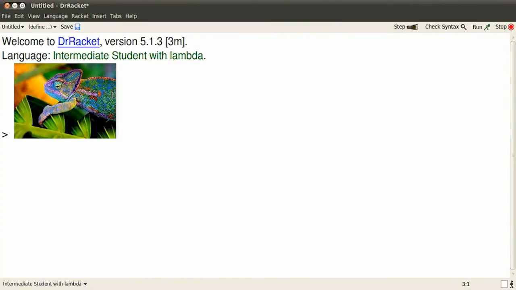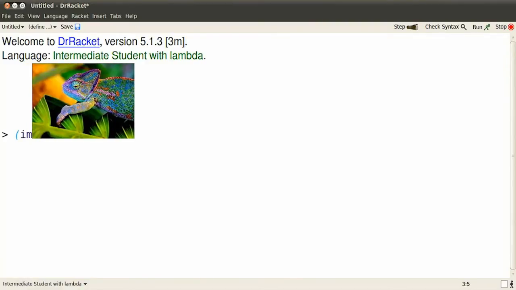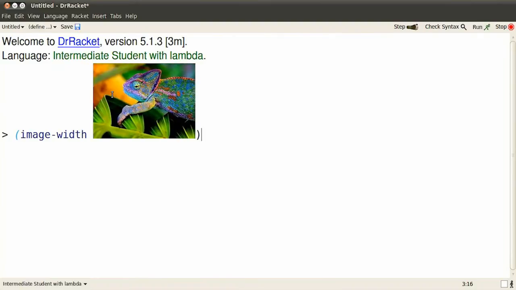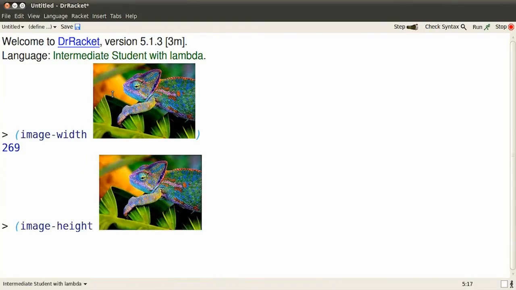First, let's figure out how many pixels wide this image is. We get at that using image width. So there's 269 glowing dots across here. The image height is a little bit less.